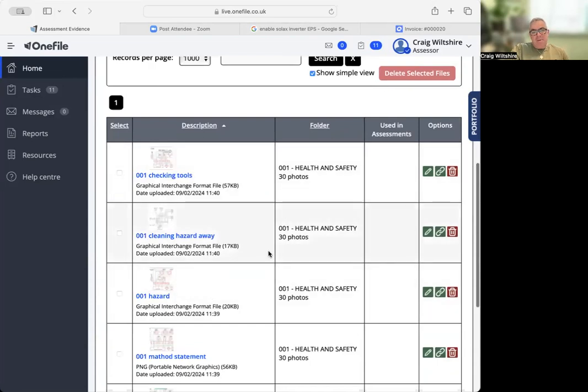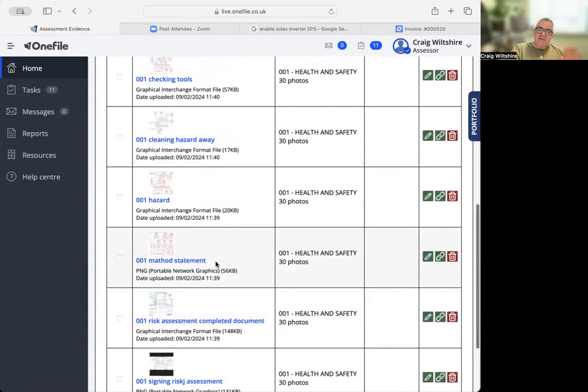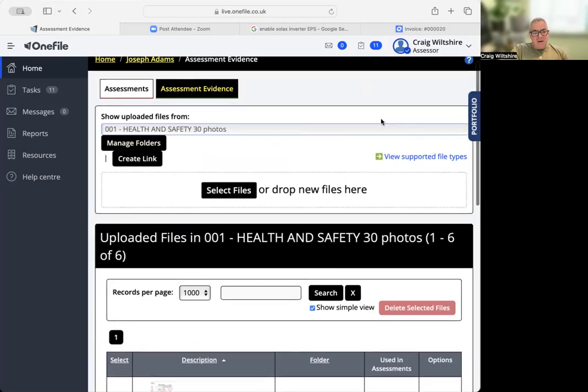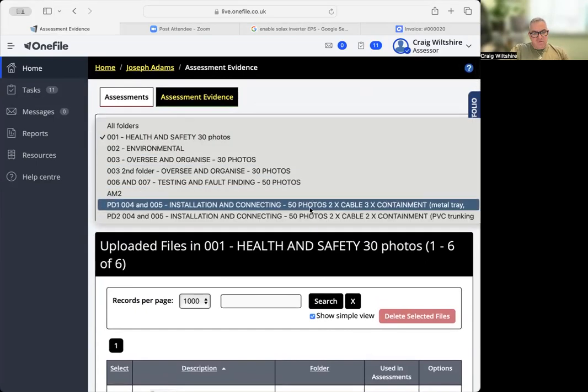So that's going to be about 30 pictures. Don't worry about the order of them. It doesn't really matter because I can easily find them in there. It's when we get to the installation folders it becomes a bit of a problem. But just label them 001 and what they are and tell me what they are. And it's as simple as that, okay? And you just do that for all your folders and all your photos go in there.